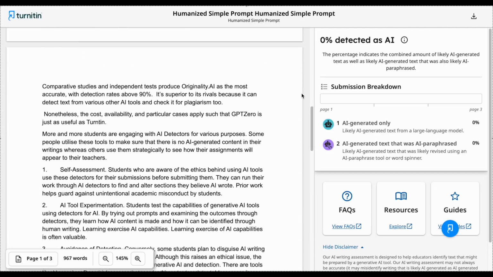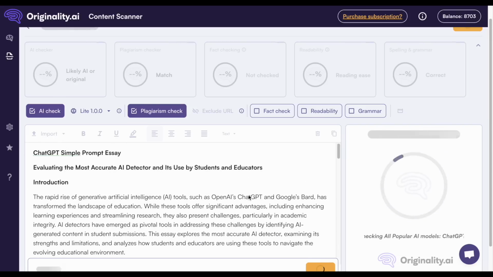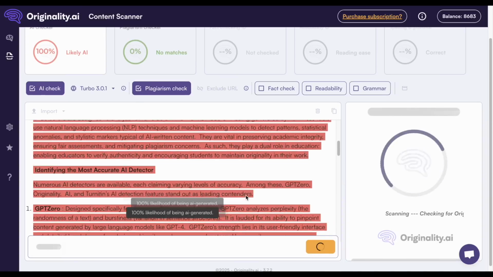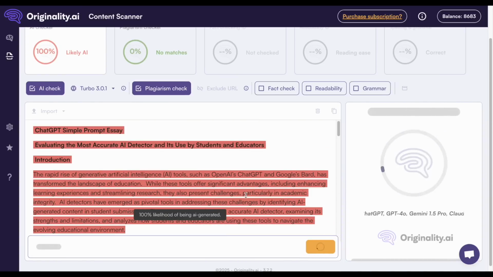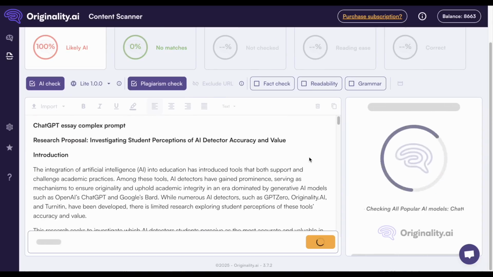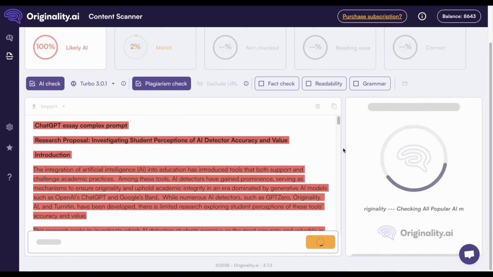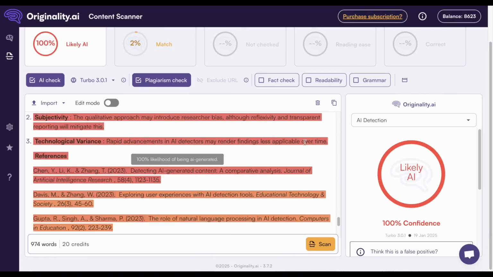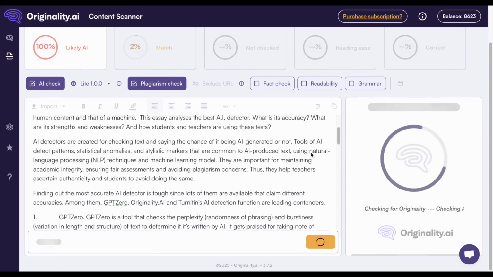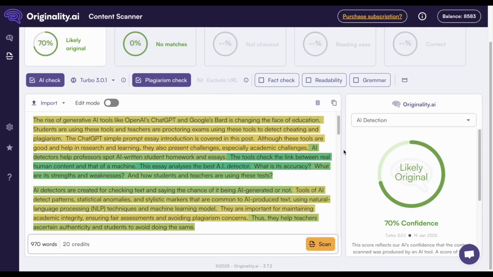Typical with Ryne humanized text. With Originality, the ChatGPT simple essay gets a 100% likely AI score with the light AI detector, and the same 100% likely AI score with the more sensitive turbo AI detector. With the complex prompt essay, 100% of the text is flagged as likely AI with the light AI detector, and the same number is flagged with the more sensitive turbo AI detector. With the Ryne humanized text, we get a 99% likely original score with the light detector, and a 70% likely original score with the turbo AI detector.